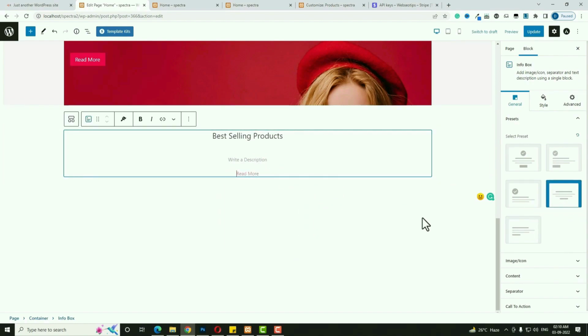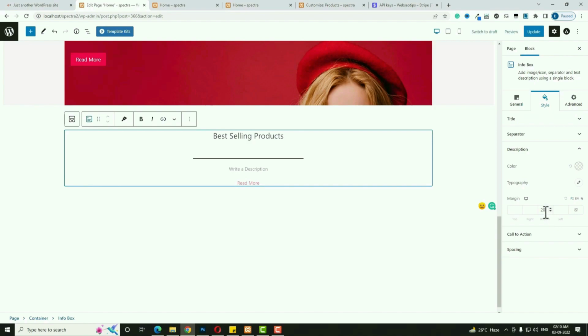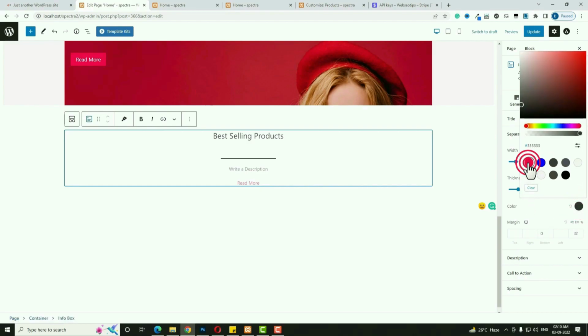After that, I need the separator. Click in this and make it solid. Come back to the style option. So here, click in the separator. Let me make it 15 pixel, and here I am choosing this pink color.